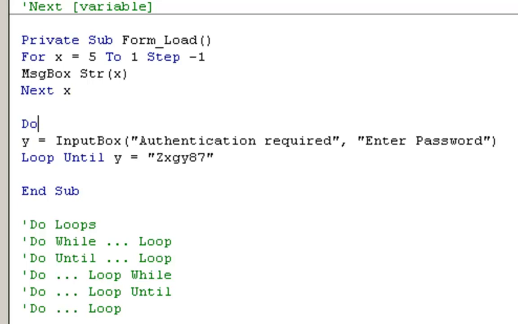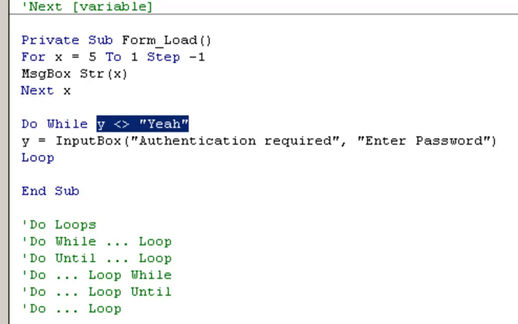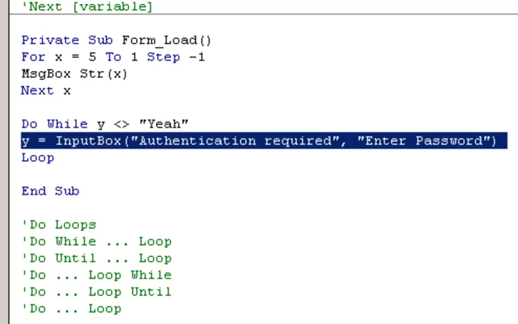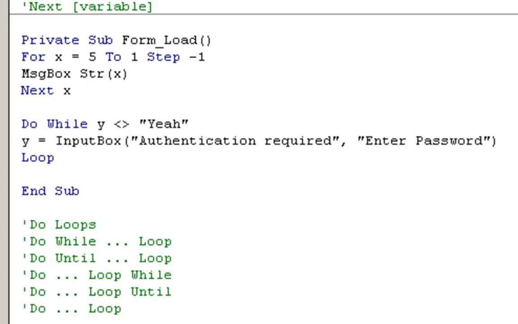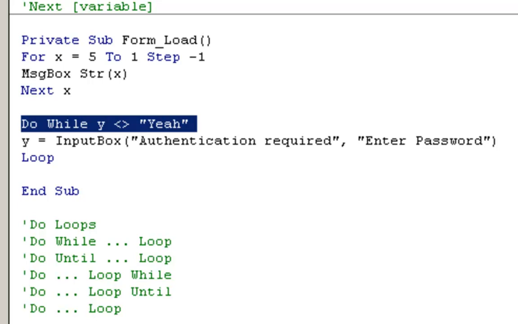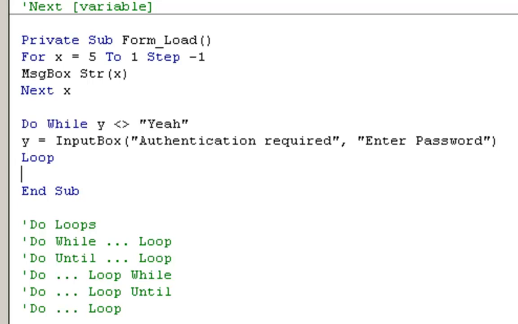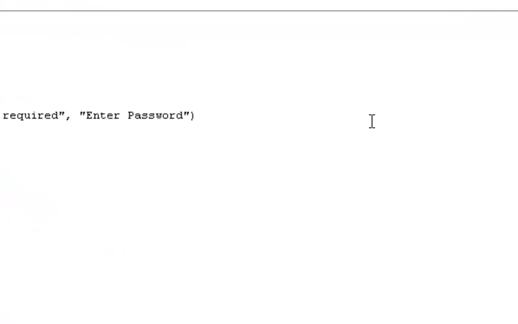This time we'll write do while y is not equal to zx. We need to change the password, it's quite complicated, like yeah, and then remove all this line. Now it will execute do while y is not equal to yeah. By default y will not be equal to yeah, but it will be a variant data type with no data in it. And then it will ask for the password, and if the password is matched, then this condition won't be satisfied, and hence the loop will terminate. Let us sample run.